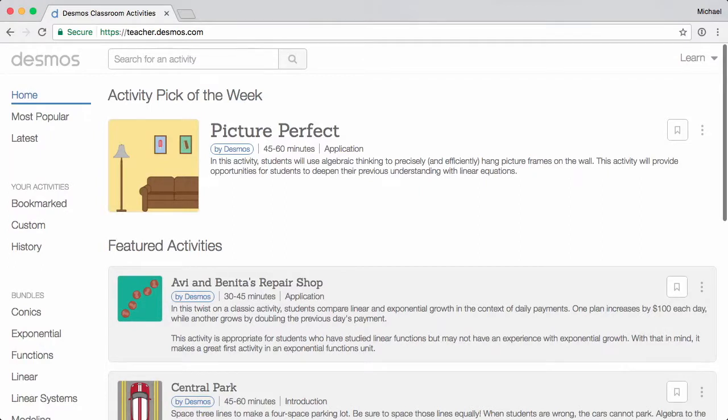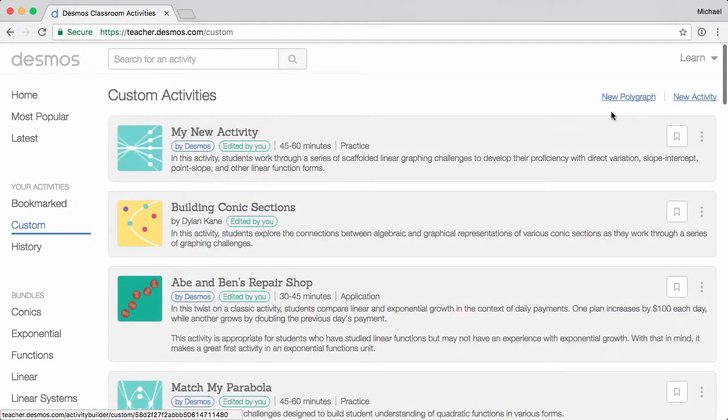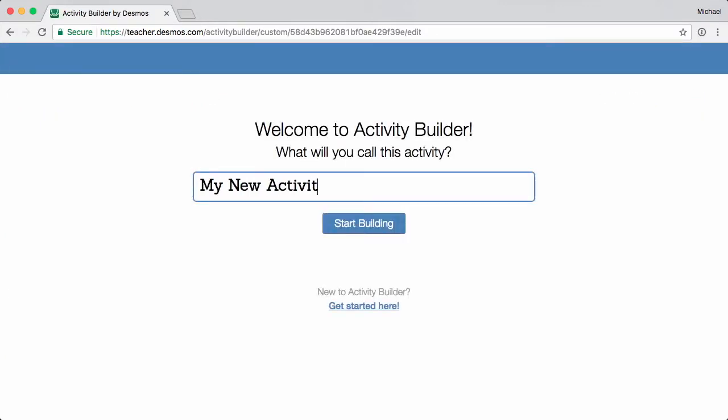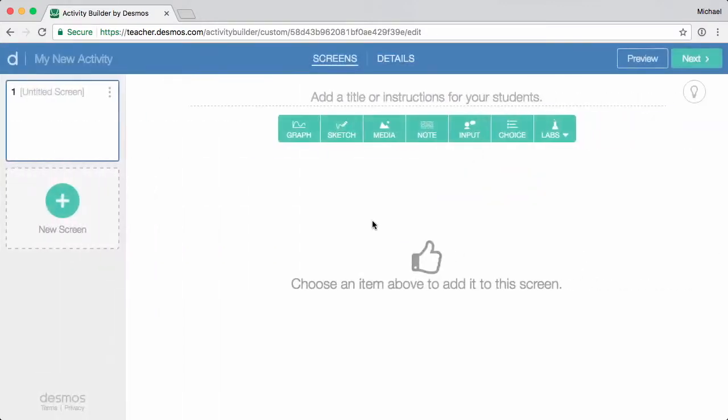Welcome to a quick overview of the Desmos Activity Builder. To create a new activity, visit teacher.desmos.com and select Custom from the left sidebar. Next, click New Activity. Enter a title, and then click Start Building.